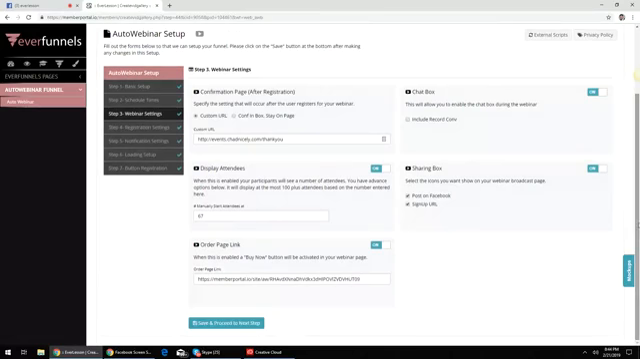If you want to have a sharing box, they can post on Facebook, sign up URL. You go ahead and click these, you turn these on, no big deal. And then here is your order form, okay?